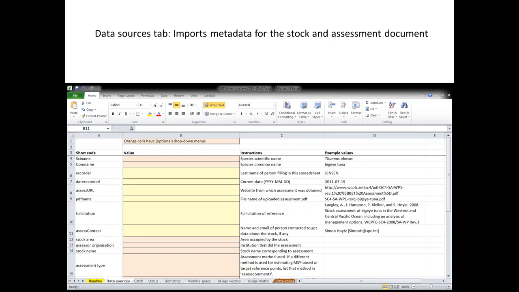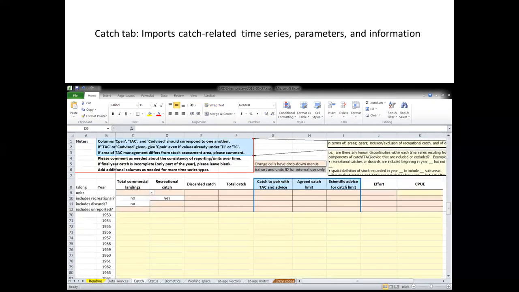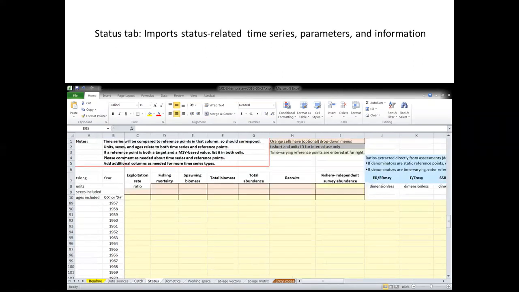And in terms of the data itself, we've broken it up into several tabs. The first is catch related, so time series, parameters, any information about the time series and parameters. So maybe if the fishery was shut down, that might explain why there's 0 values in a time series for a given time. So we try to have as much information available as possible for the data that we get entered in. We have a similar tab for status. So we get parameters, time series, and general information.